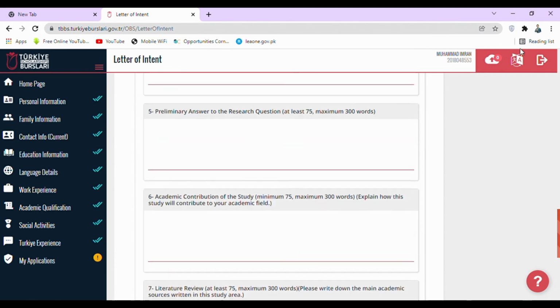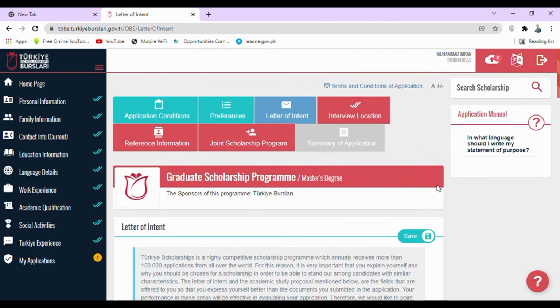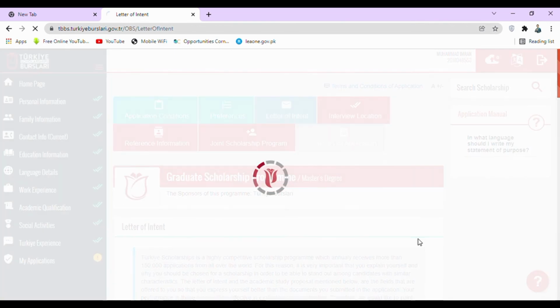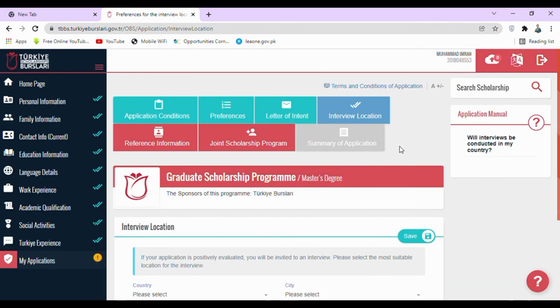All of these fields are necessary. You have to fill all of these fields. After filling all of these mandatory fields, then you have to click on the save button and save your information. Next section is interview location.